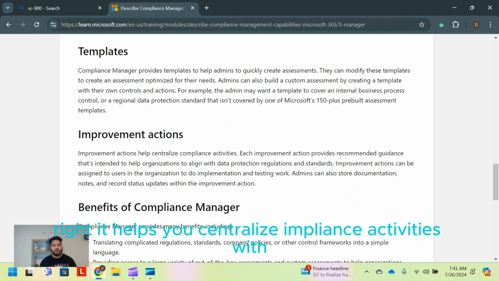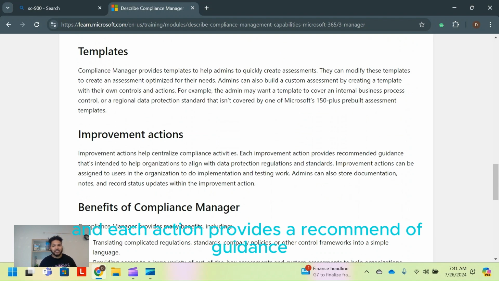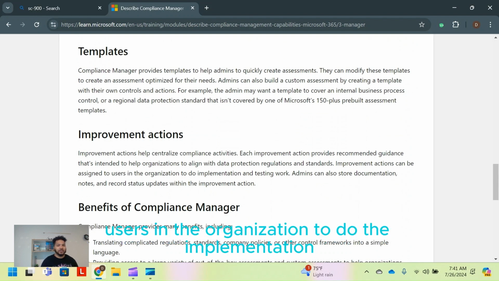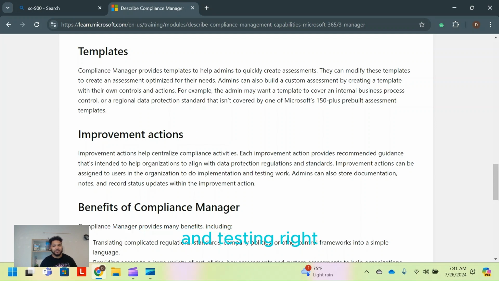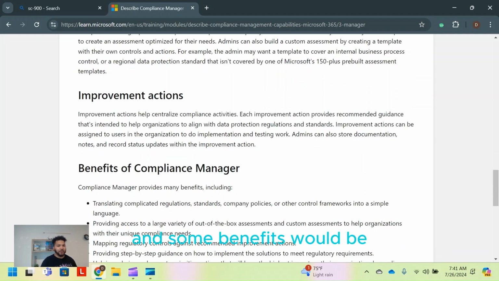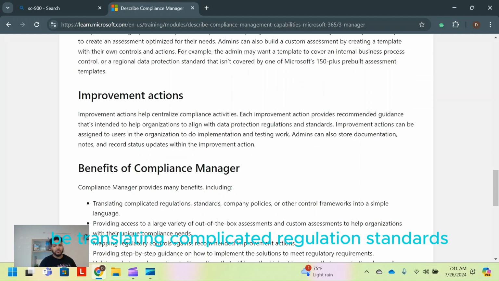Then there are the improvement actions that Compliance Manager provides. It helps you centralize compliance activities, and each action provides recommended guidance that's intended to help organizations align with data protection regulations and standards. Improvement actions can be assigned to users in the organization to do the implementation and testing. You can store documentation, notes, and record status updates within the improvement action. It's really cool.